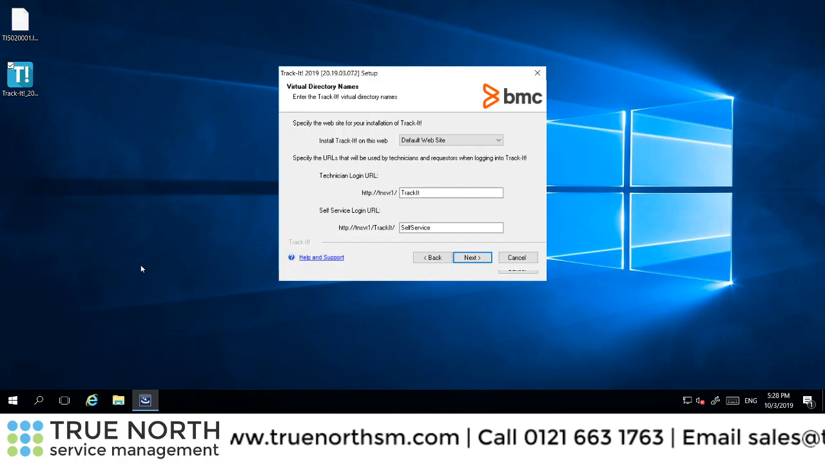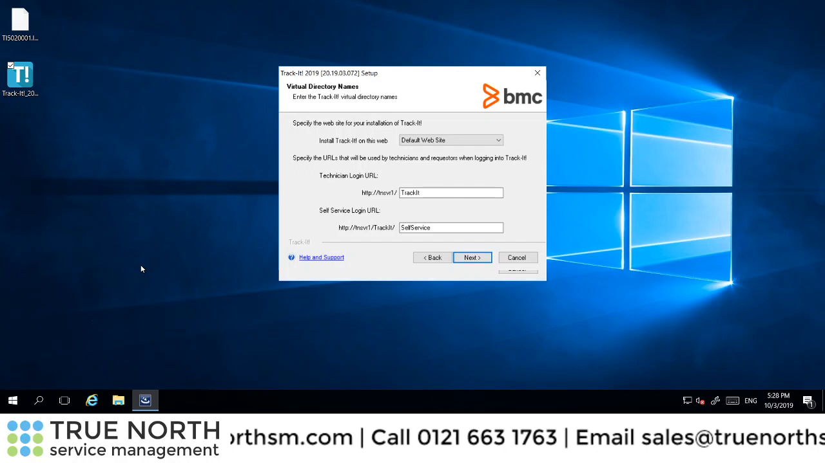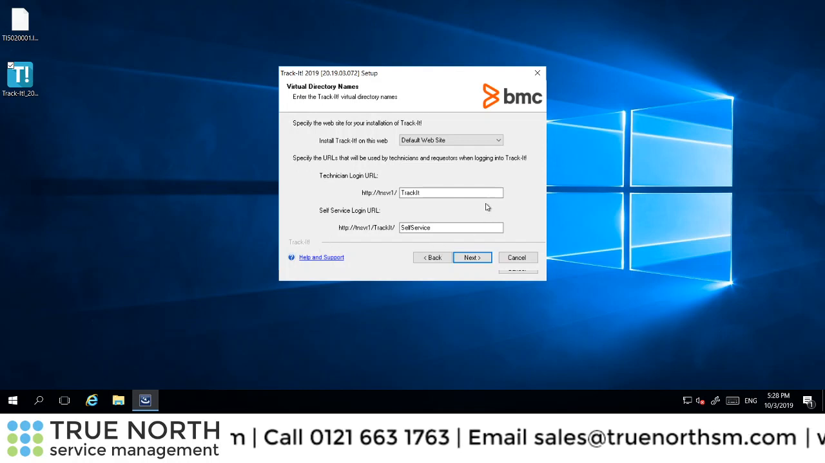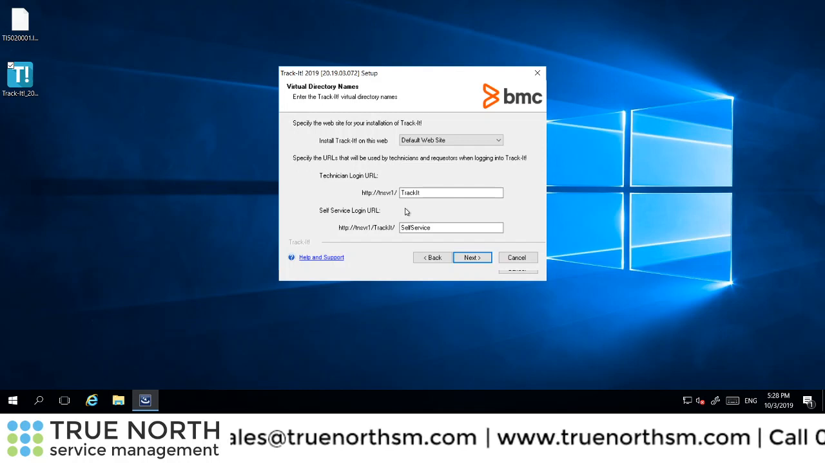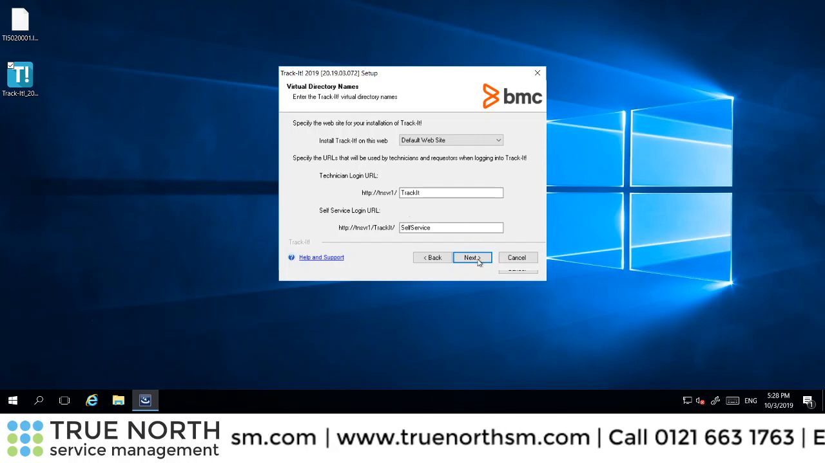So the next part now is to set up the website. So again, I'm just going to use the default ones for my virtual directories. As you can see, there are two different URLs, one for your technicians and then one for your end users who, if you give them access to, will log in via a self-service where they can add and view their tickets, access a knowledge base, again if you enable them to, and obviously any kind of announcements you want to share. We'll click on next.